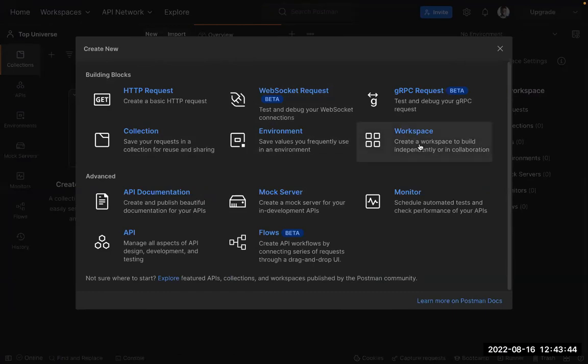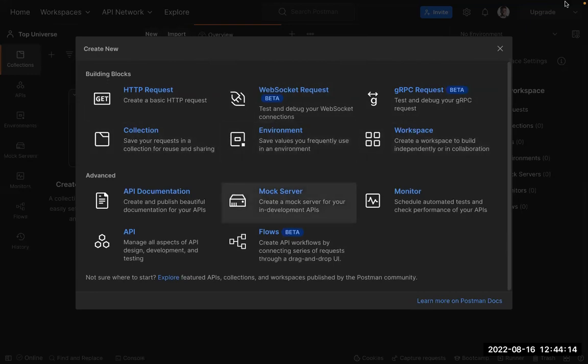All right, so now I've explained what your workspace is. You can create a workspace to build independently or in collaboration. A workspace is more like a higher level of the collection. In this case, you can have multiple collections within a workspace. The environment is actually tied to the entire Postman application you have, not necessarily tied to a collection. So you can create multiple environments and use them on different occasions. Then coming down, these are the building blocks.